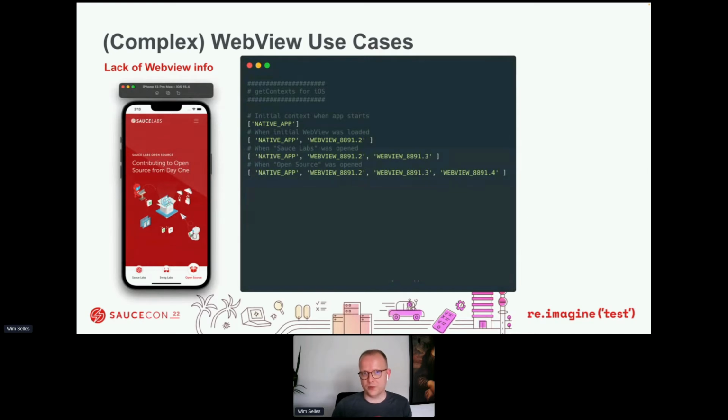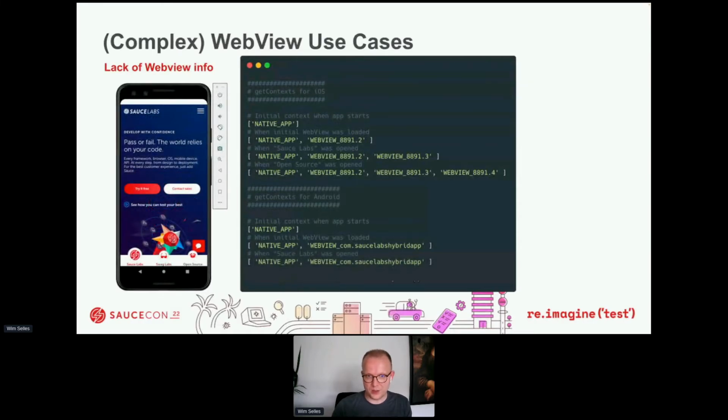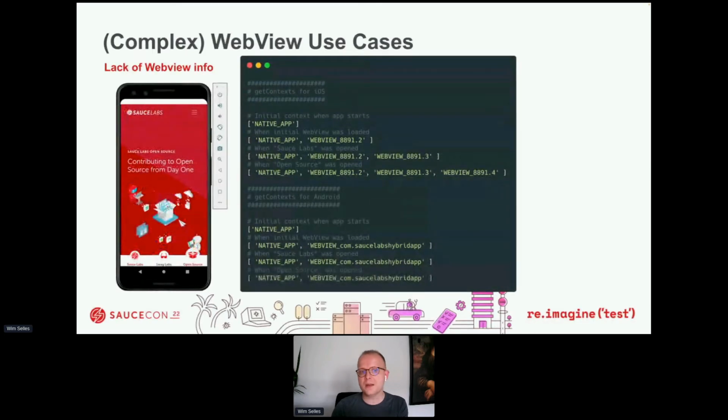If we would do this for Android, then we would get back native application, and especially when the initial web view, basically the Swag Labs website, is loaded, you would get back Sauce Labs hybrid app. If we then go to Sauce Labs, the website, basically, then we get back, hey, I'm not seeing something new. And if I would go to open source, I'm still seeing the same web view getting back. But I changed my web view because that's what you see in the application itself. I went from the Swag Labs to Sauce Labs to open source. So this is also a downside. We don't have enough web view information when we're going to use web views.